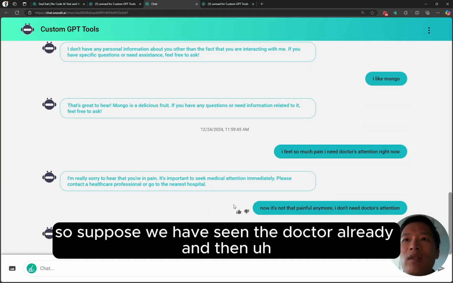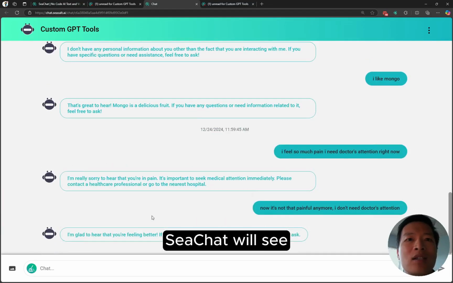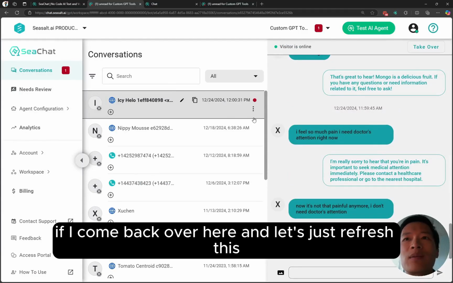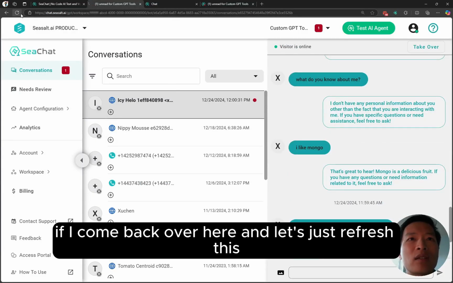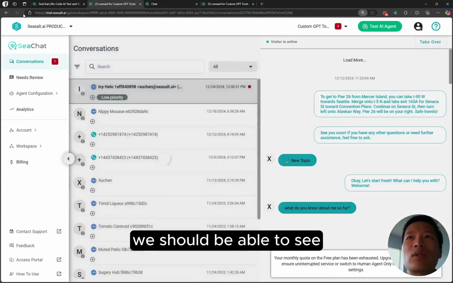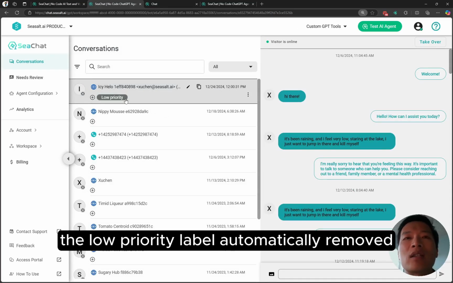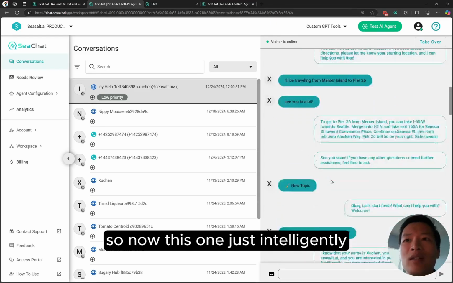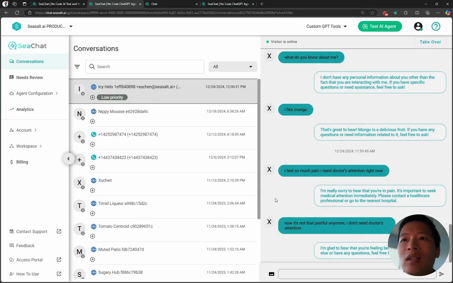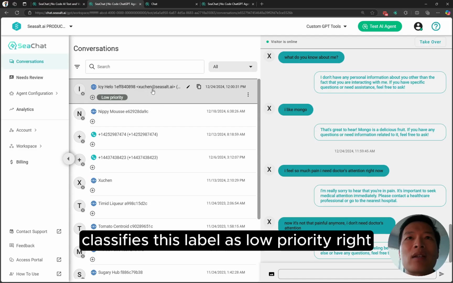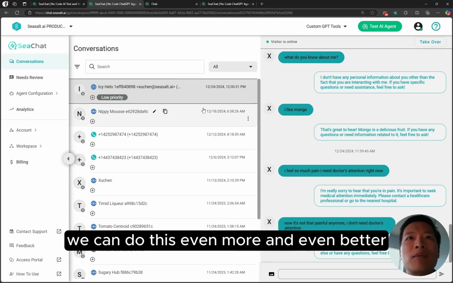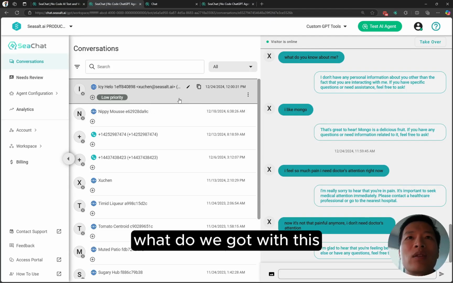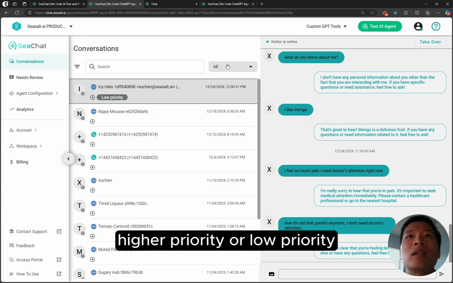So suppose we have seen the doctor already, and then SeaChat will say, okay, I'm glad to hear that you're feeling better, right? If I come back over here, and let's just refresh this, we should be able to see the low priority label automatically applied over here, right? So now this one just intelligently classifies this label as low priority, right? We can do this even more and even better. But for now, this is what we got with the higher priority or low priority labels, right?